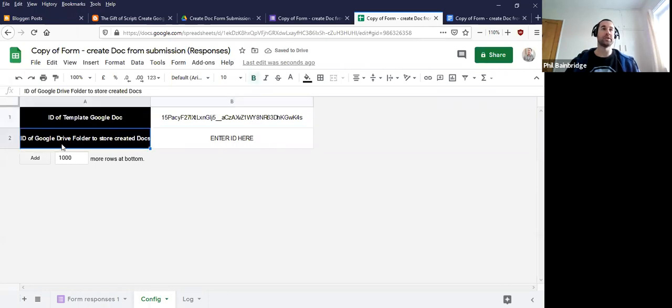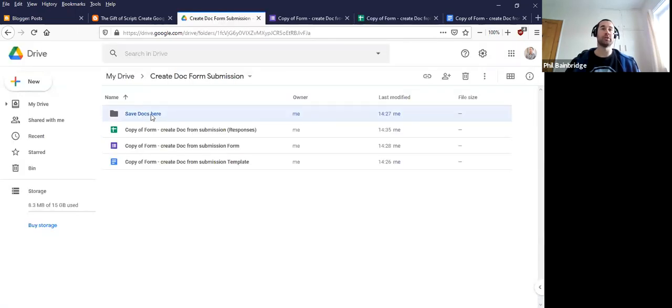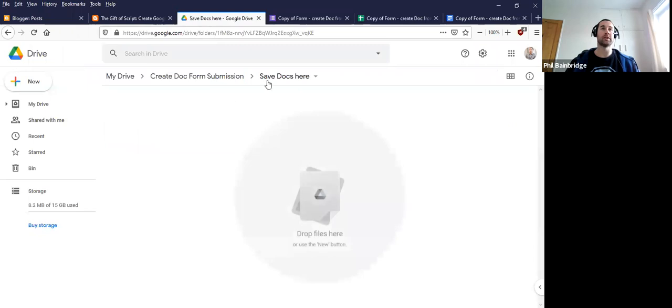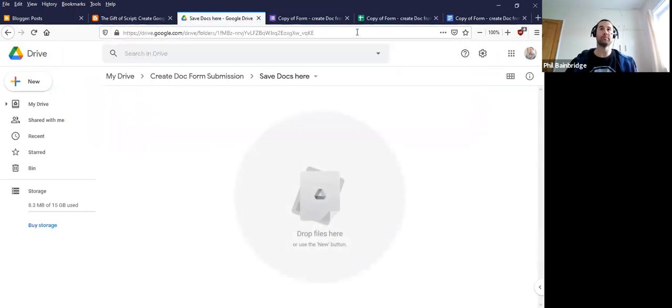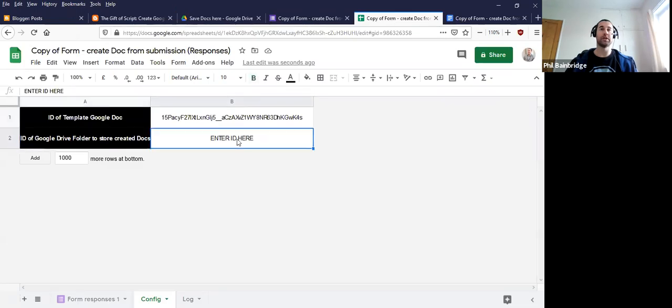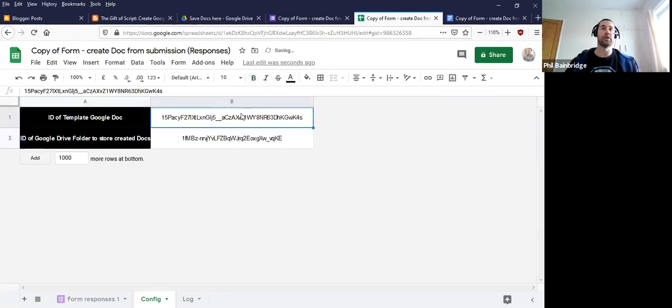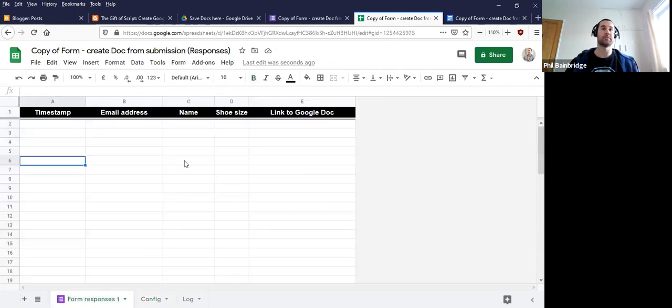The next thing we want is the ID of the Google Drive folder where we want the created documents to be stored. So I've created a Google Drive folder here. If I click into that, and again, I'm going to get a copy of the ID there. And I'm going to go back to the spreadsheet and paste that in there. Those are the only 2 items we needed to fill out. So I'm just going to go back to the response sheet.